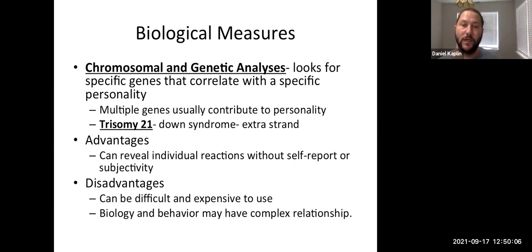And then you could have genetic abnormalities or chromosomal abnormalities that might result in a personality disorder or a cognitive disorder. For example, trisomy 21, the root tri means three, three chromosomes on the 21st pairing. That's also known as Down syndrome, right? So we have Down syndrome, which affects both cognition and personality. That's a common example of a chromosomal abnormality.